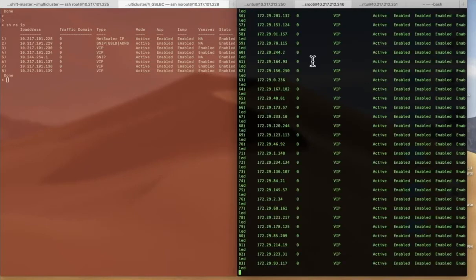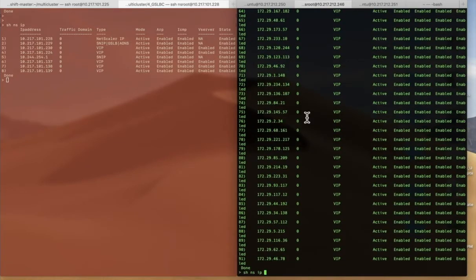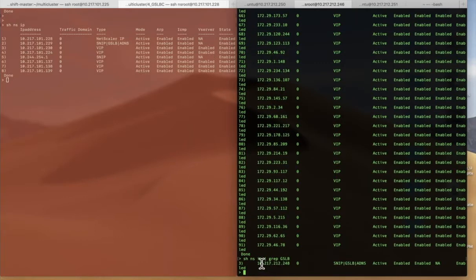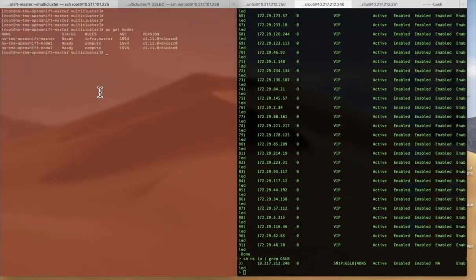So this is too many of them. So let me just grep for GSLB. Okay, so you can see that 10.217.212.248 is enabled for GSLB. Okay, and I already have a few applications running.